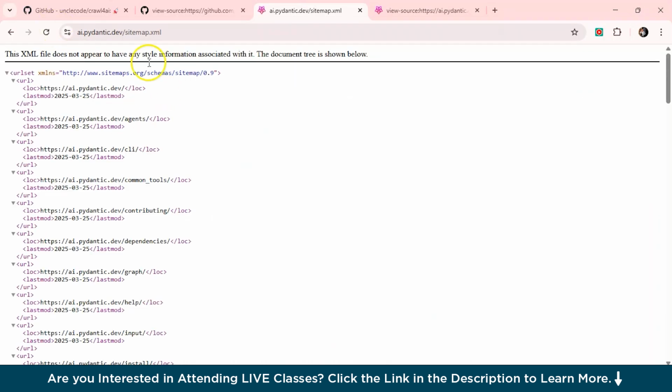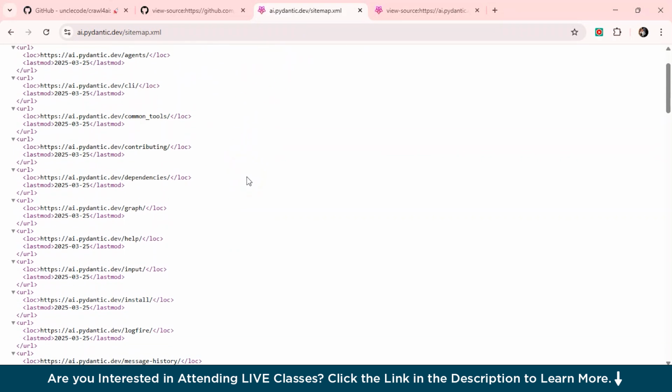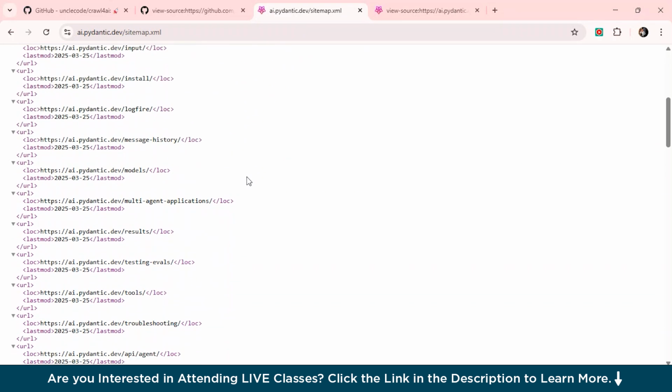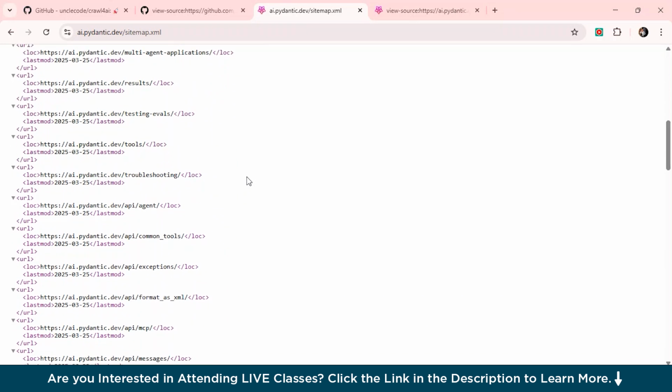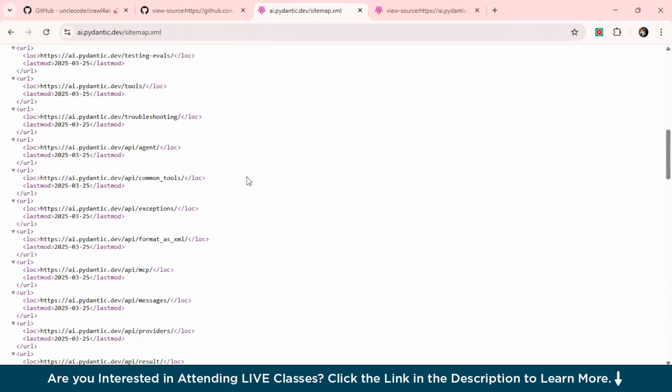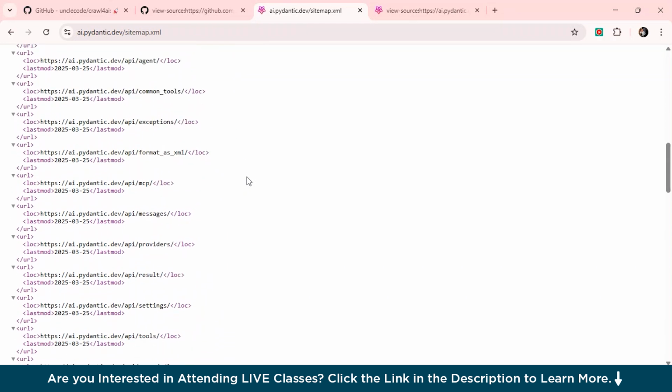Yeah, so as you can see, the XML file is ready now. And this XML file does not appear to have any style information associated with it. The document tree is shown below. So this is the sitemap, as you can see. This basically gives you the entire structure of a website, of all the pages that exist for the Pydantic AI documentation right now, which I have already shown you before.